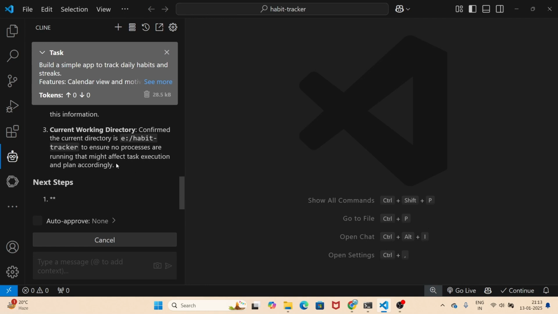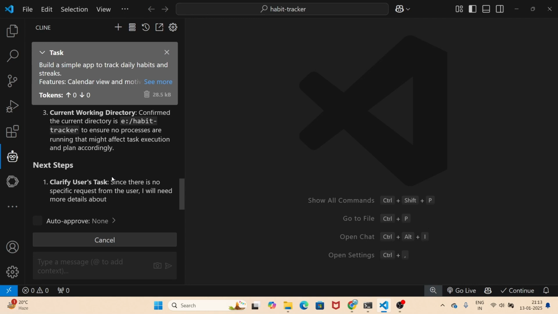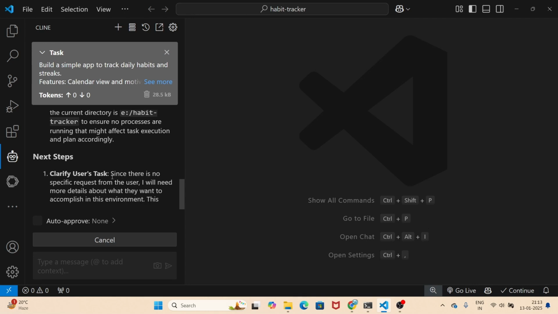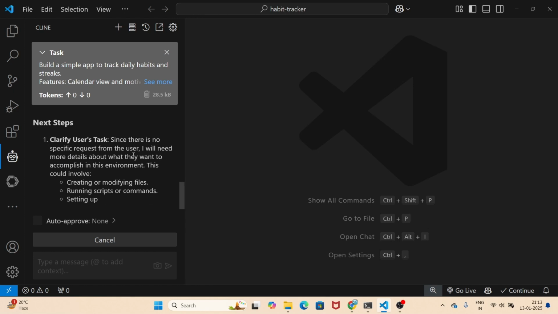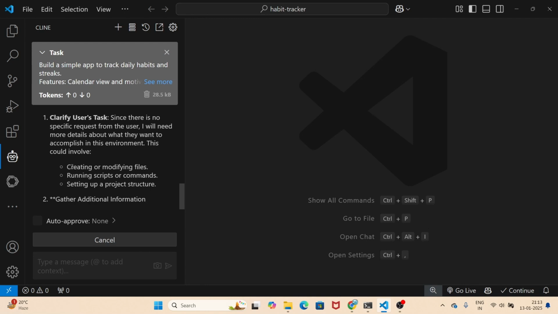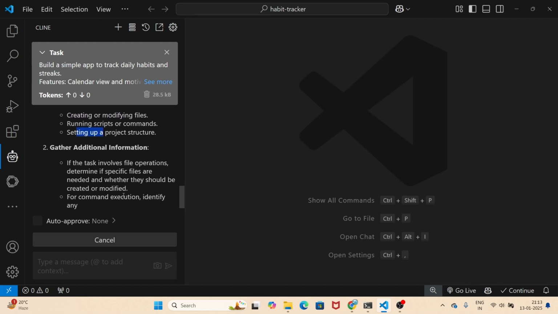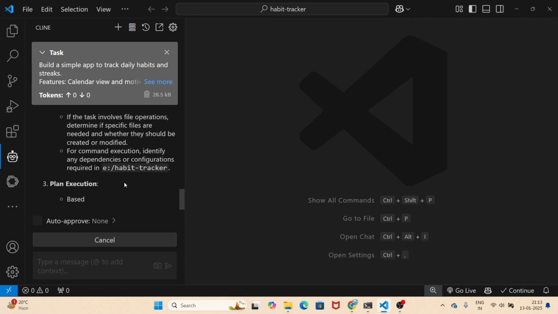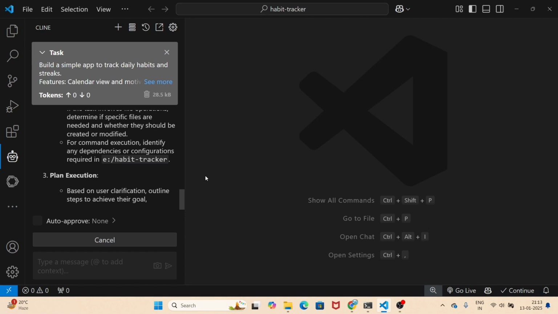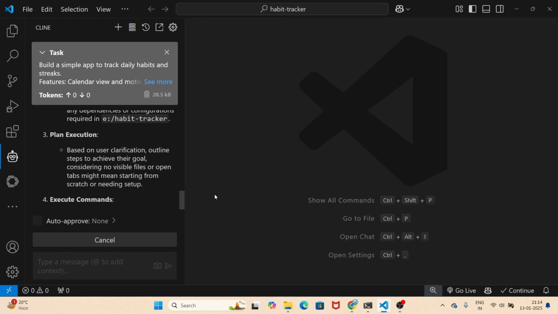Here you see the next step is to clarify user tasks, like what I want to build. So it will ask you and it will create the files and all of the things. Here you see the step-by-step procedure, like creating a file, running the scripts and setting up the project structure. So in this way you can include this Phi-4 in your Cline, and it is completely free, and you will get the advantage of a premium model for free in this Phi-4.